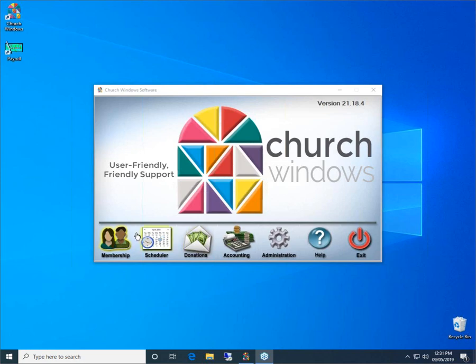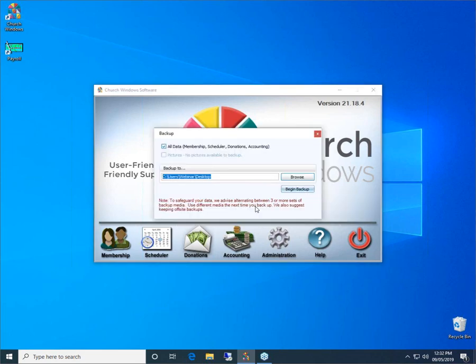We're going to open up membership in order to do the advancing, but first, the most important thing you can do before you make a big change in Church Windows is come over to Administration and click Backup. Anytime we're doing a big mass change like this, where we're advancing all of our enrolled children from one grade to another, we want to make a quick backup. I'm going to use my desktop. As you can see here, it says Backup to and then Desktop, and just click Begin Backup.